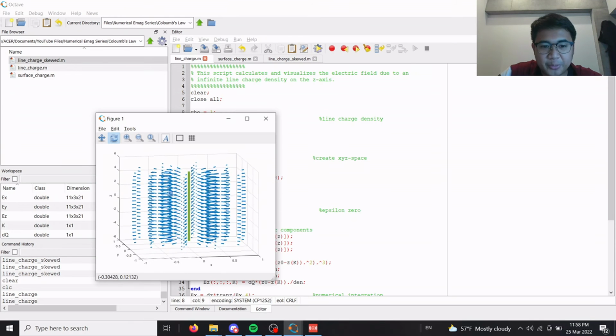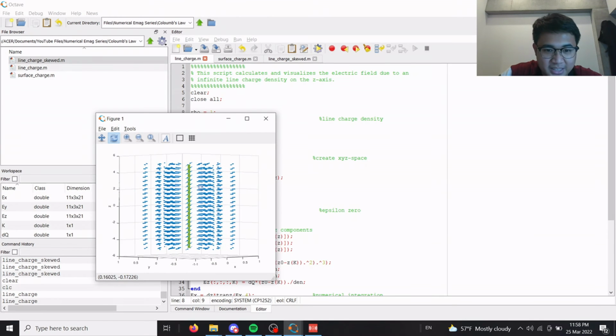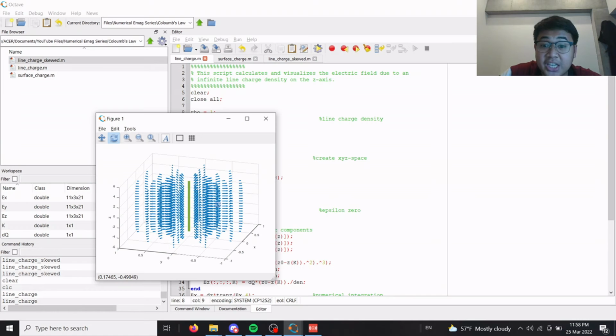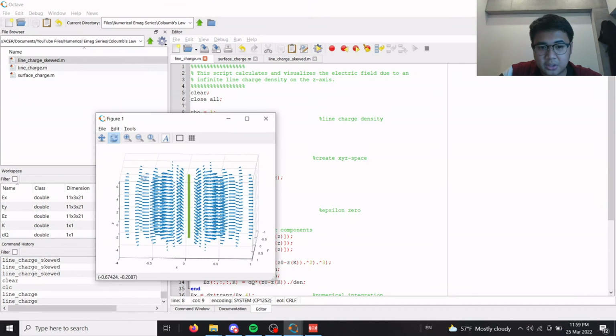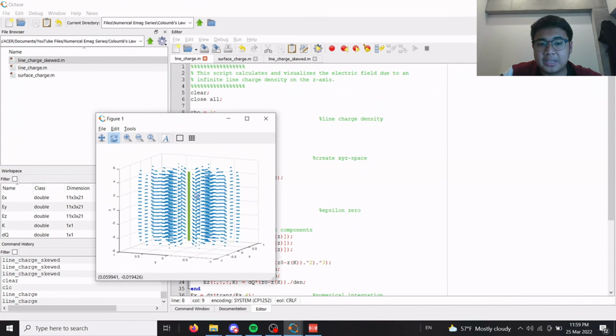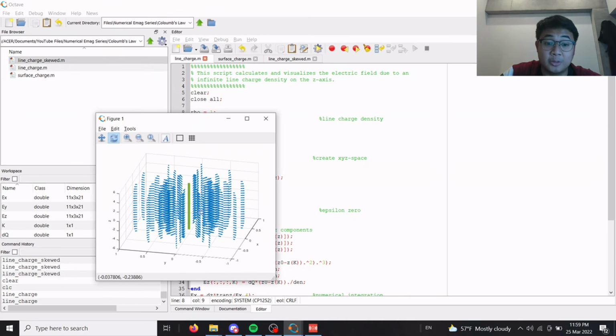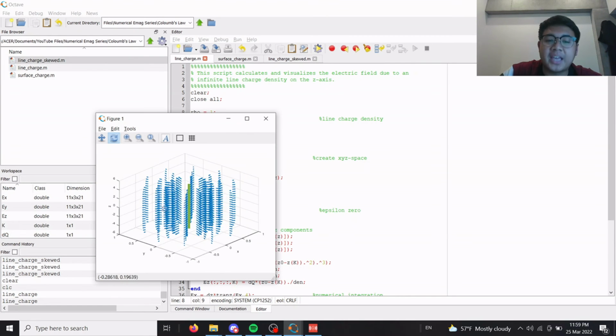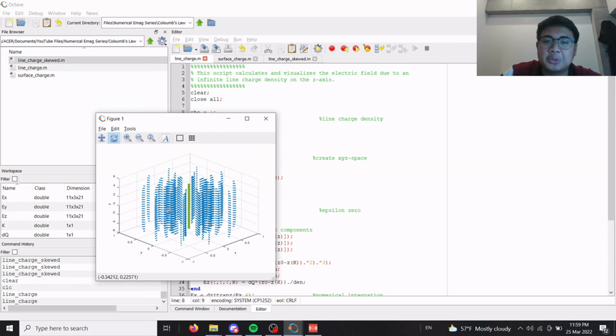So earlier we said that the electric field points radially away from the line charge density. Since the computer has a finite memory, this line charge density is not actually infinite. It's a finite line charge density. But we can see that the results are close to what we solved from analytical solutions. So we can be confident with our solution, my analytical solution from here.